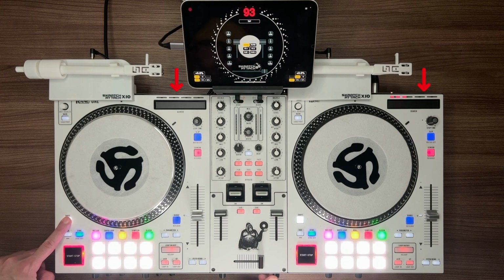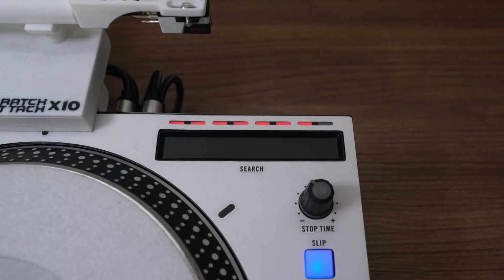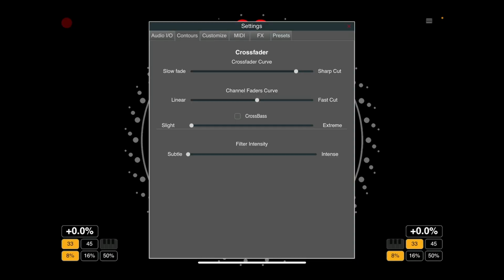Visual feedback. Touch strip LEDs display the contour settings. Left touch strip displays the channel fader contour. The right touch strip displays the crossfader contour. You can also open the Contours tab to see even finer detail.